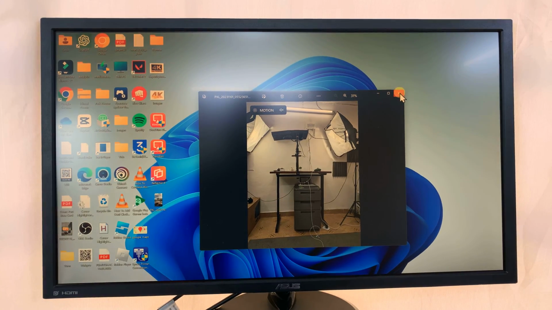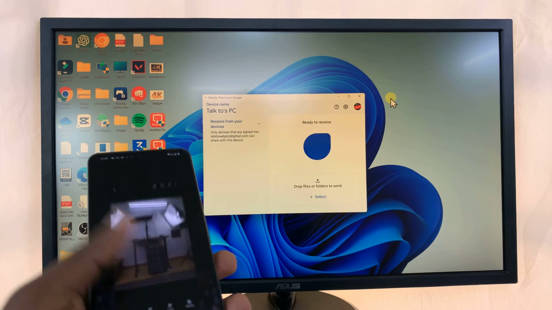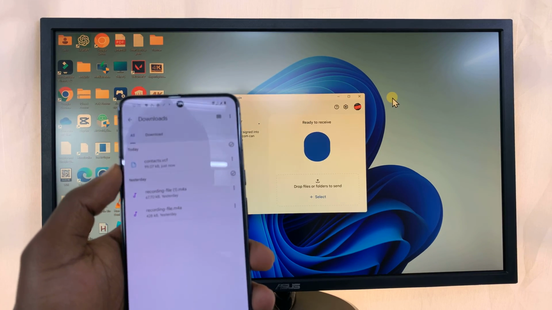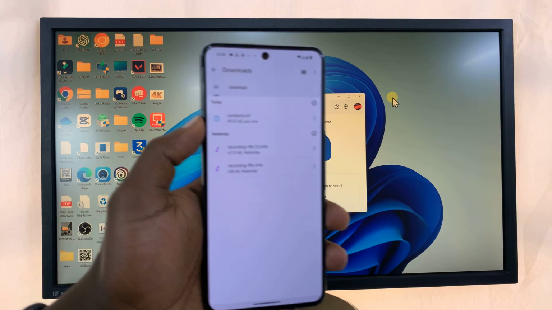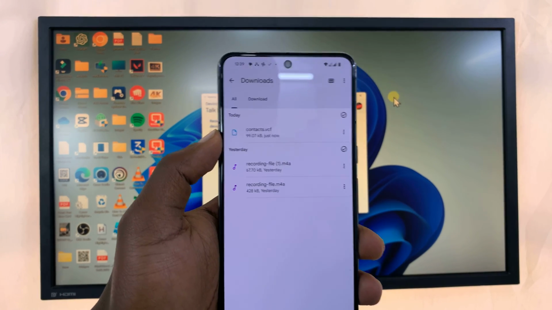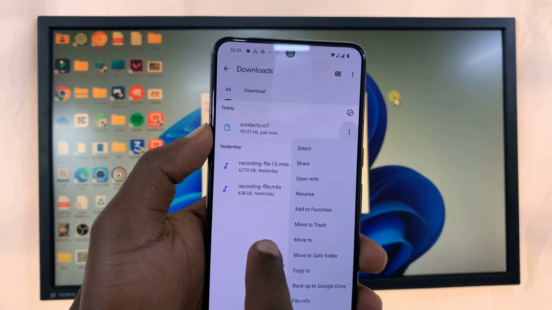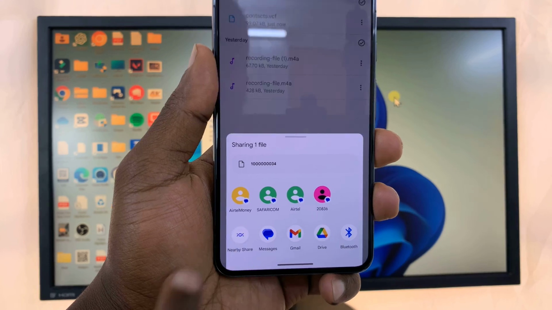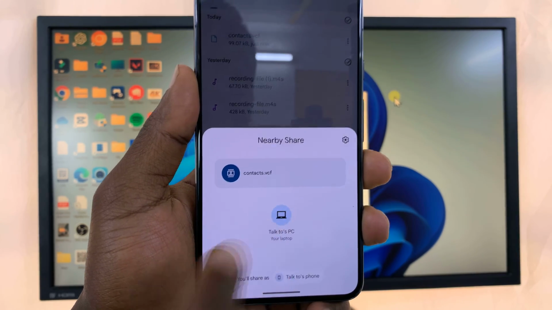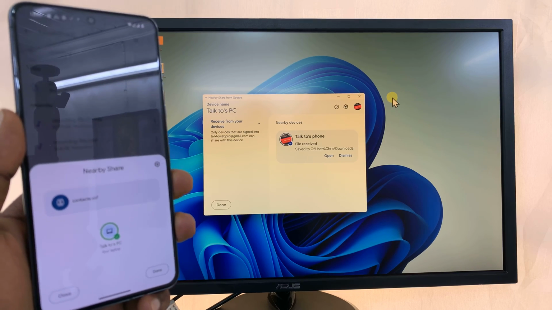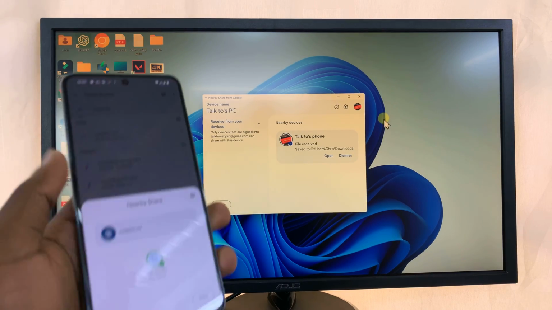Now, it's the same for videos. Let's try with a file in the files app. Let's go to files and let me try and send this contacts file. Three dots, tap on share. From the share menu, tap on Nearby Share. And again, my device has been detected. Should be a very easy file to send. And it really is as simple as that.